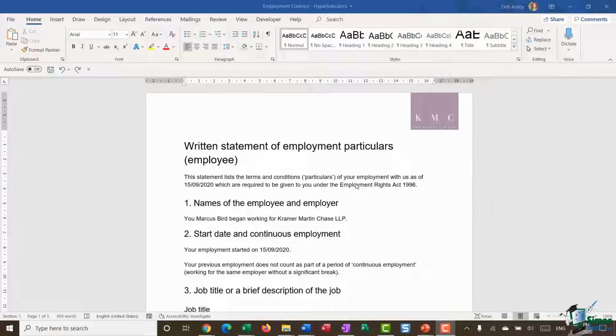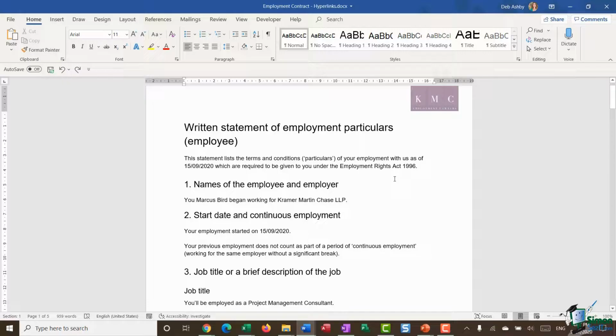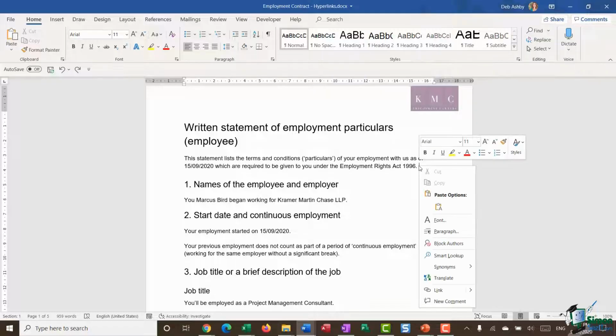And this is a reasonably short document. It's only 5 pages long, but we're going to add in some links into this document to make it a little bit more informative and easy to navigate. Now, there are a couple of different ways that you can add links into documents. You can right-click your mouse and you'll see that in the right-click menu, you have an option for link.